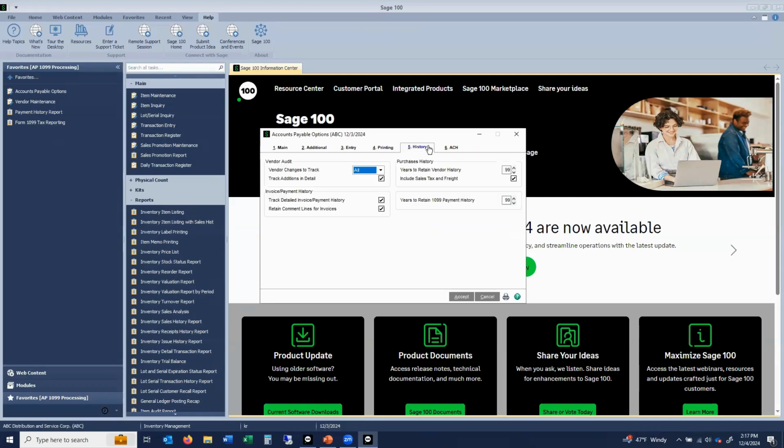And then one other setting I want to share with you. In the history tab, there's a setting down here about how many years you want to retain that 1099 payment history. Yeah, 99 is a bit much, but in my sample data, that way I know it doesn't matter how far I go in my years, I'm going to keep that history.